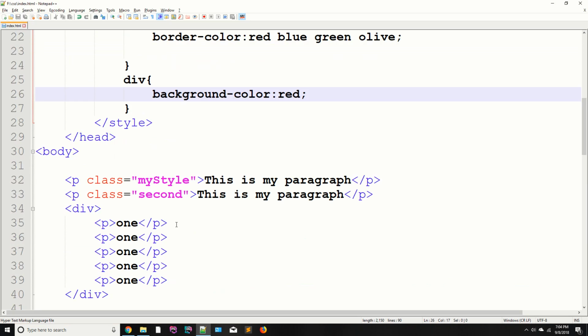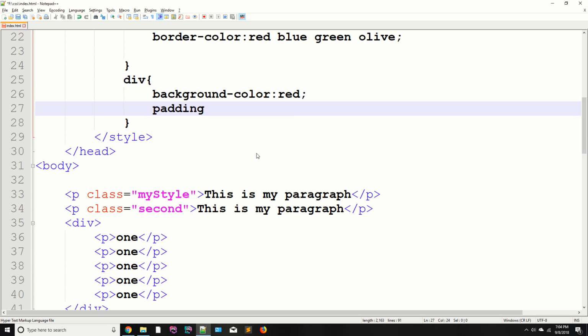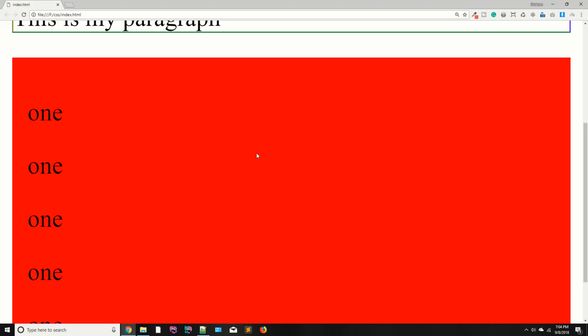If you are adding padding to your div, how can you do that? I'm saying padding, add padding 10 pixel, 10 pixel, 10 pixel, 10 pixel. Go to your page, refresh the page. Now as you can see, it's working fine.